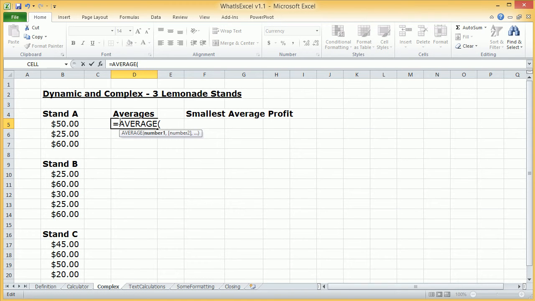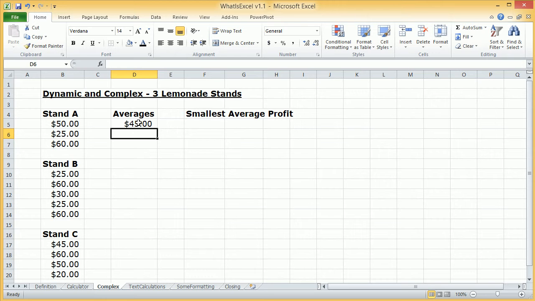So just like before, I'm going to type in average because that's the name of the function that I want. A function does a bunch of stuff to whatever's in between the parentheses. So now I'm going to left click and drag to select these guys right here. So now what I'm telling Excel is I start with an equal sign to let Excel know this is a calculated cell. I type in average open parentheses to let Excel know that I want to take the average of the contents of the stuff within the parentheses. I select this guy, and then I type in a close parentheses. So now when I hit enter, we get $45. That's the average revenue for lemonade stand A.